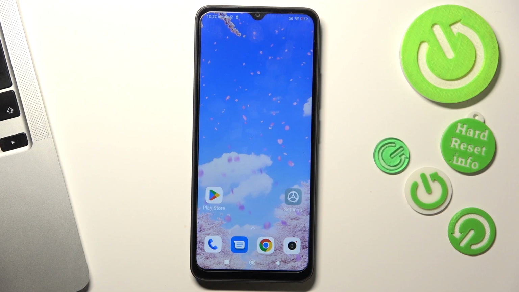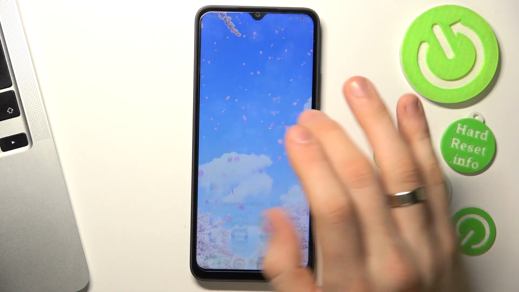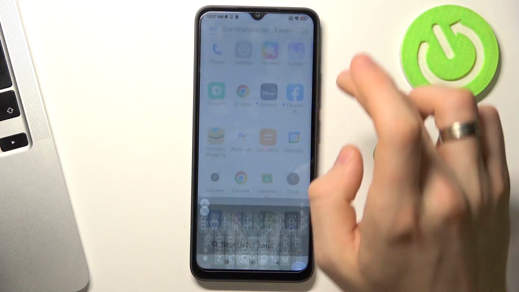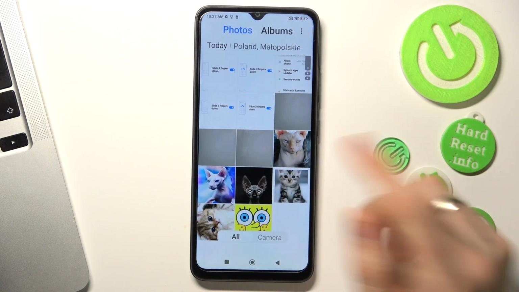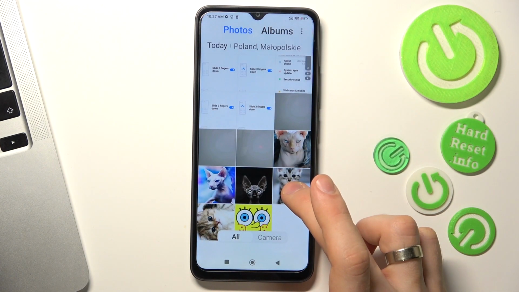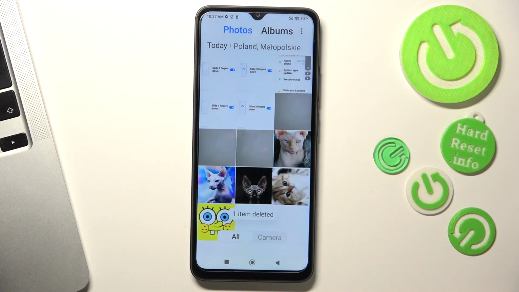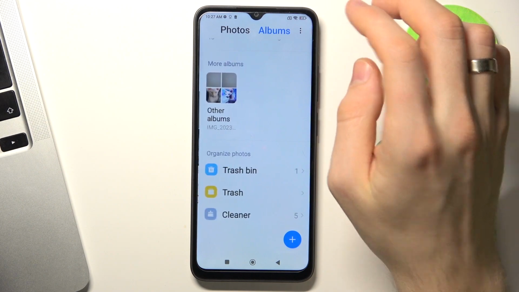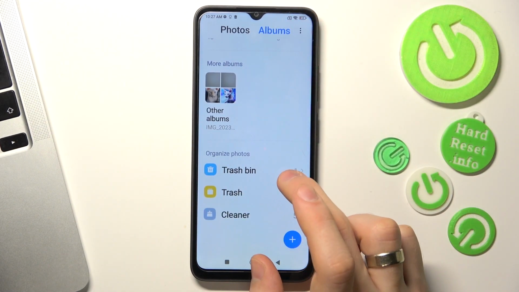So to do it, you just need to open the gallery application. I have it here, and for example, I will delete this kitten from my gallery. So remove, great. Now to recover removed photos from recycle bin, click albums, click trash bin.